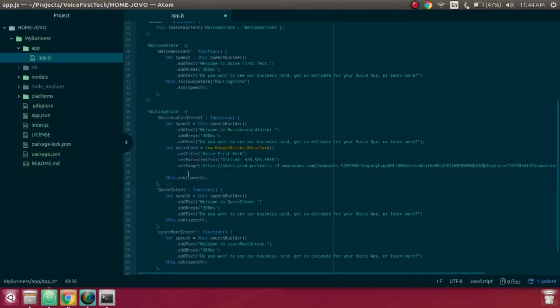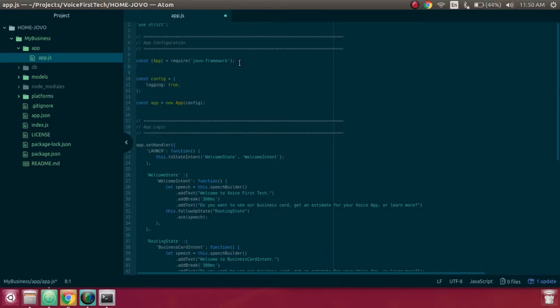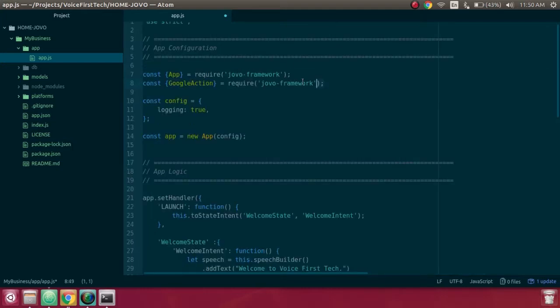And then we'll go ahead and add on the actual showing of the basic card, and we'll see if it works. One thing we need to be sure of is now that we have defined a Google action, we actually just use that to require the Jovo framework. And we're going to do the same thing with Alexa skill.